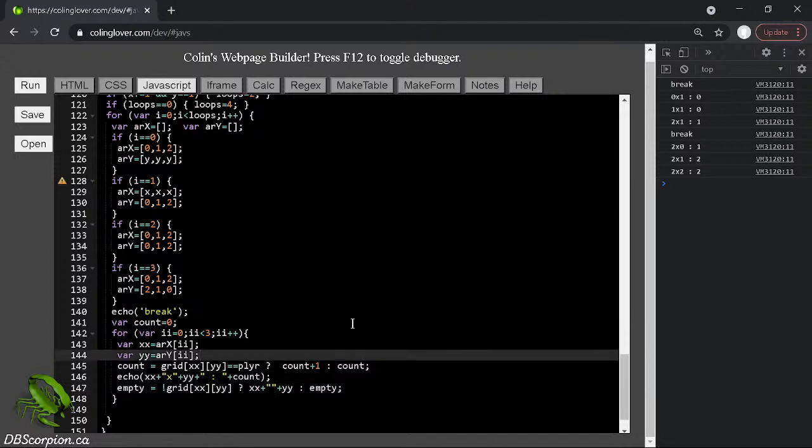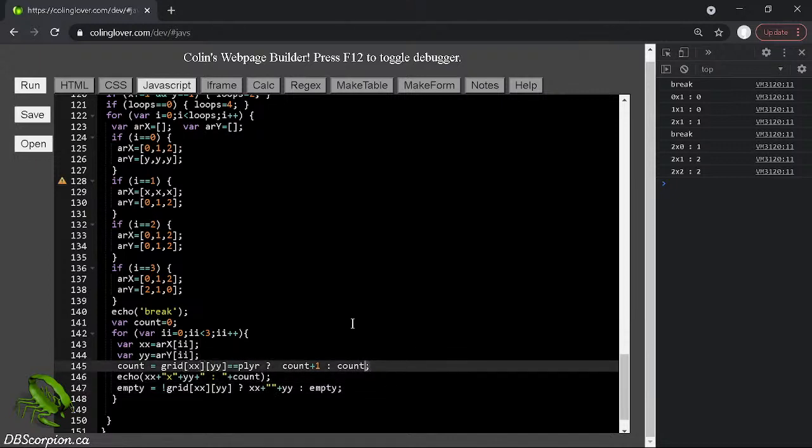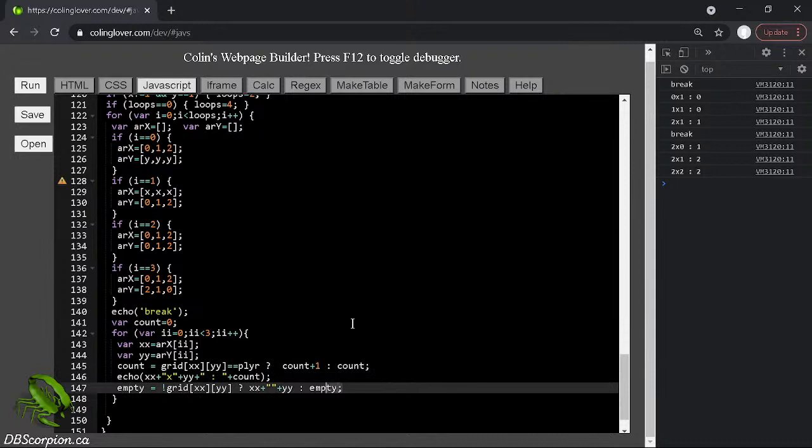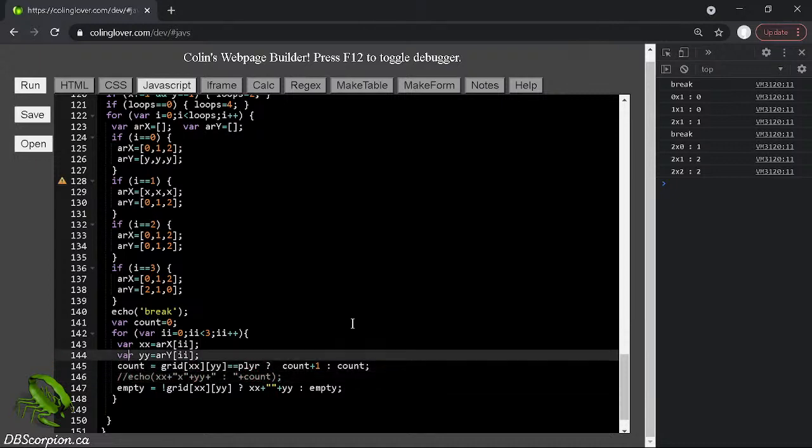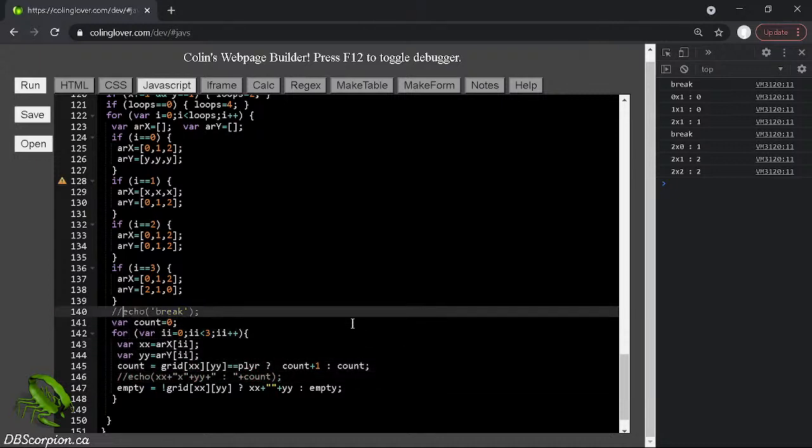So now we have a count value and we have an empty value after every loop. We don't need this echo anymore. We can comment that out. And we don't need that one. We can comment that out.